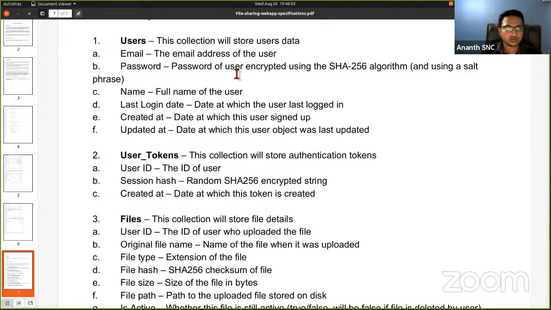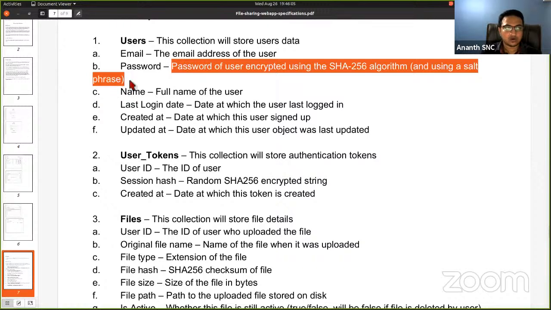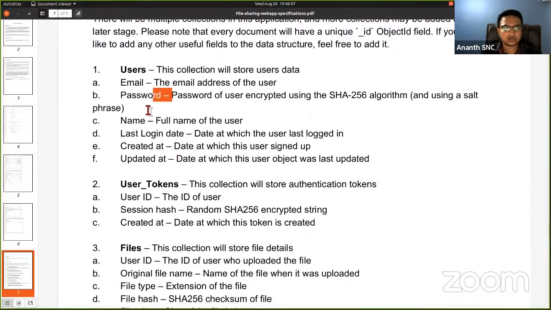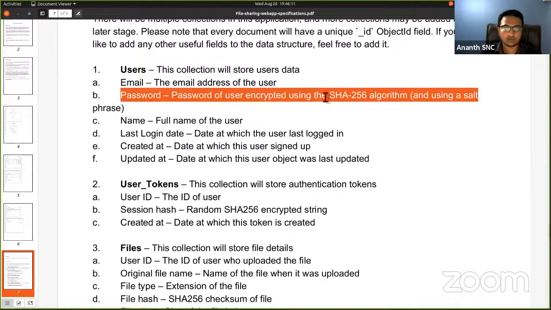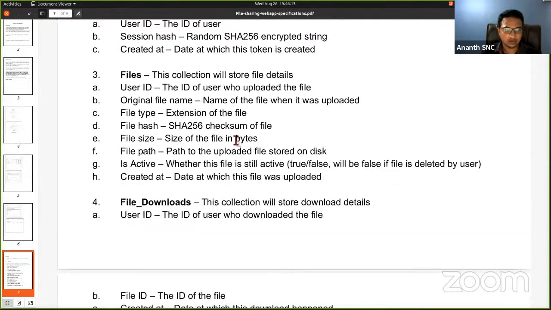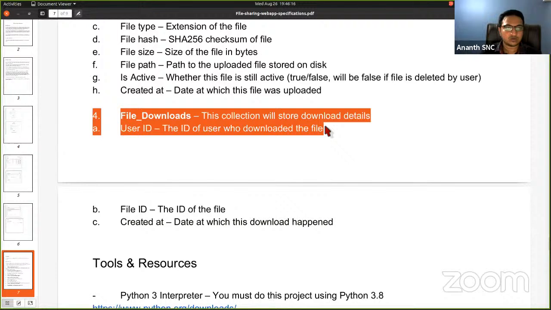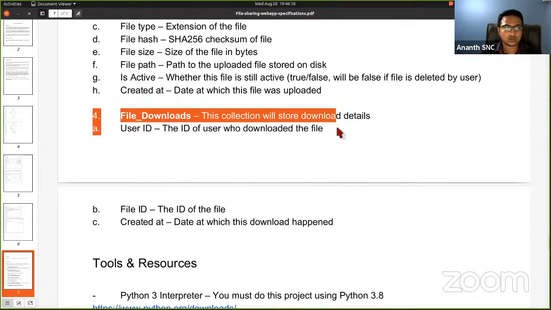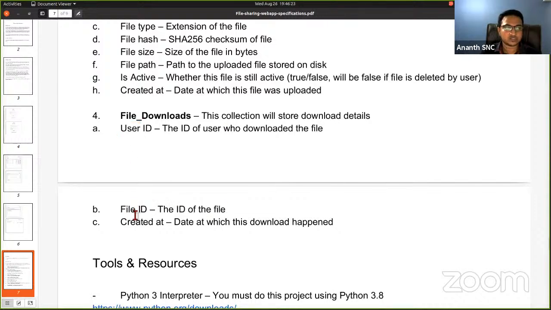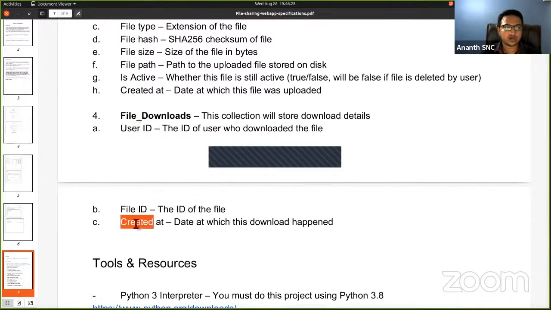Here also, you'll not be storing passwords in plain text. You will be storing passwords in SHA-256 encrypted form. And the fourth collection is the file download. At what time. Our system will be storing all of this data. For each download, it will track which user downloaded which file and at what time.